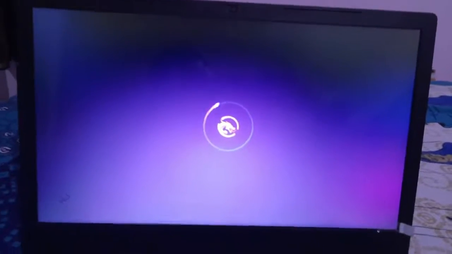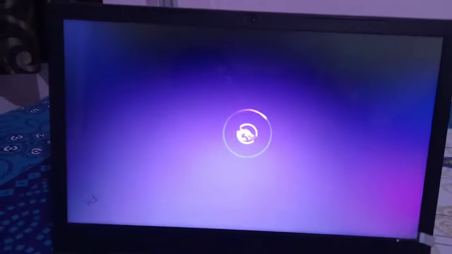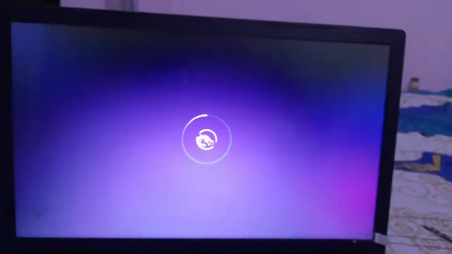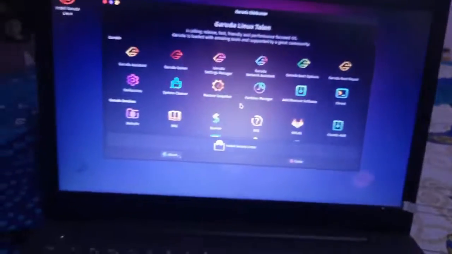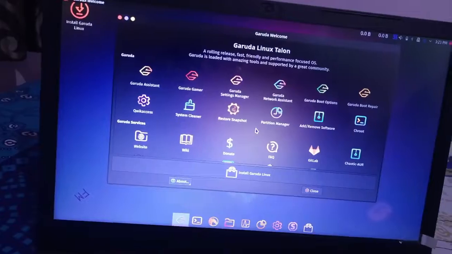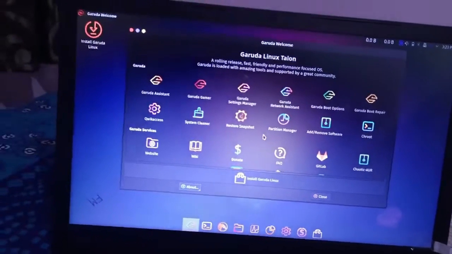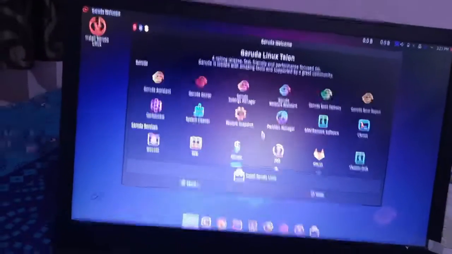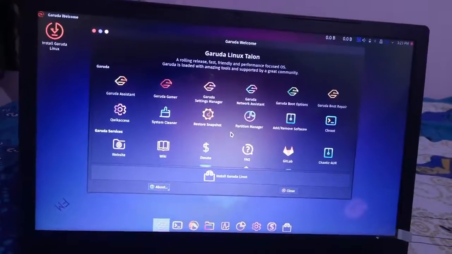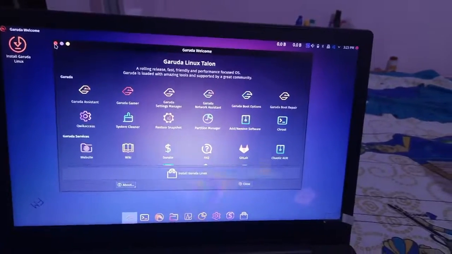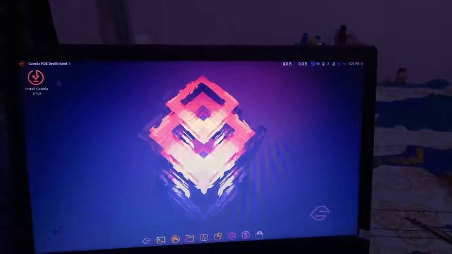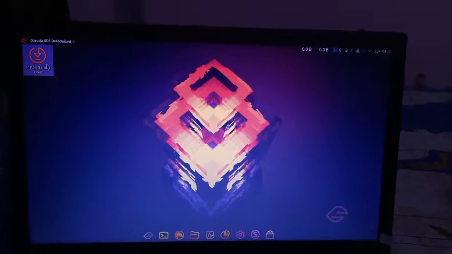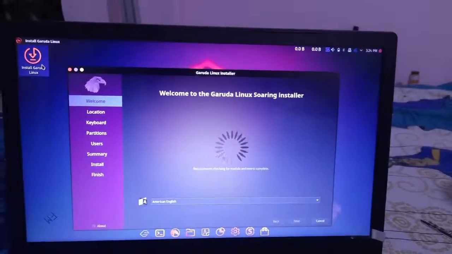And this is the splash screen. You can see a very nice, impressive splash screen, and you can see this is the Garuda Linux Talon, and a lot of options are there. And now I will install the system. I will just click install Garuda, just a single click, and Garuda will start up.